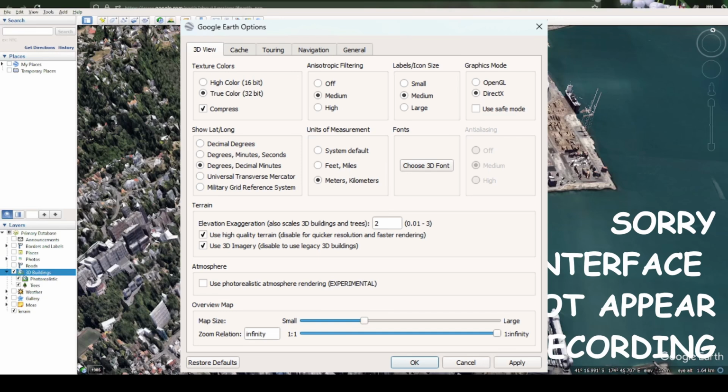And then you can change other settings. For example, feet and miles, what is this, in the States or England, you can change it. I like meters, kilometers, because it's universal, I understand what it means. And then you can choose a different graphic mode. Elevation exaggeration is here, and terrain, 3D buildings and trees as well. So I have it on 3, let's go to 2. Let's compromise. Use high quality terrain and use 3D imagery, disable. So this kind of stuff, so apply and it'll change it a little bit.